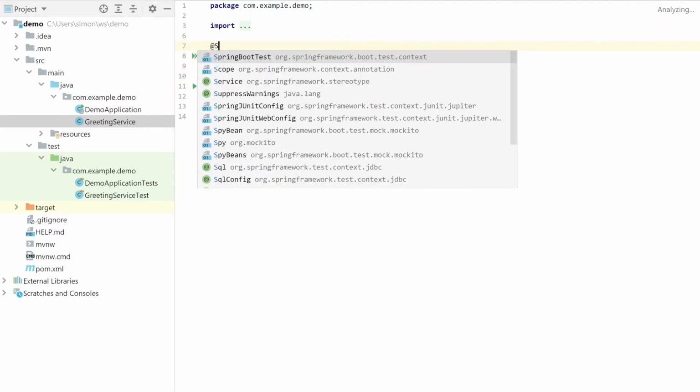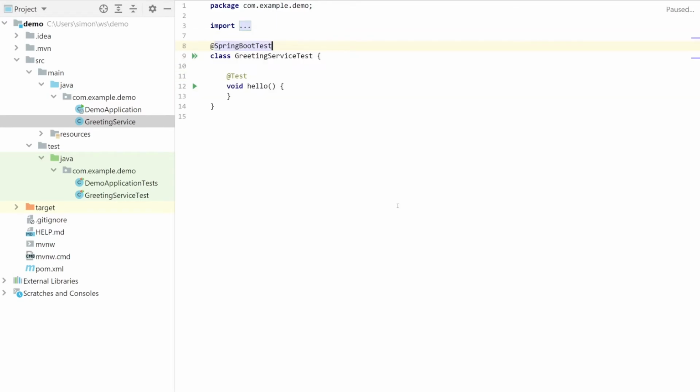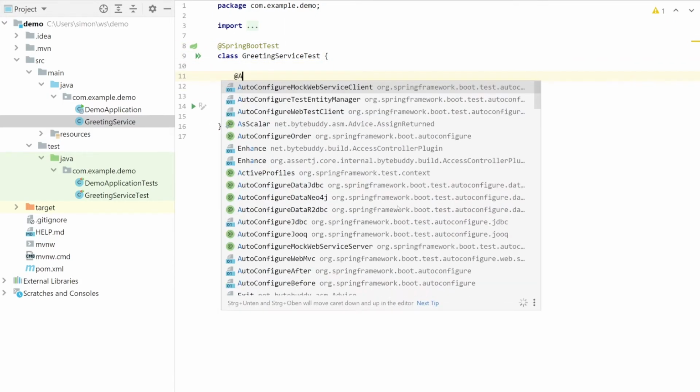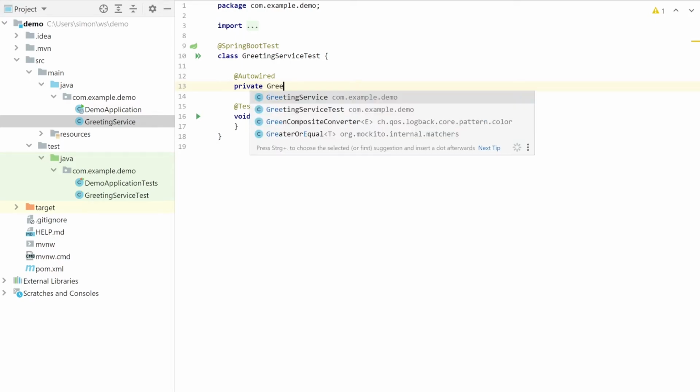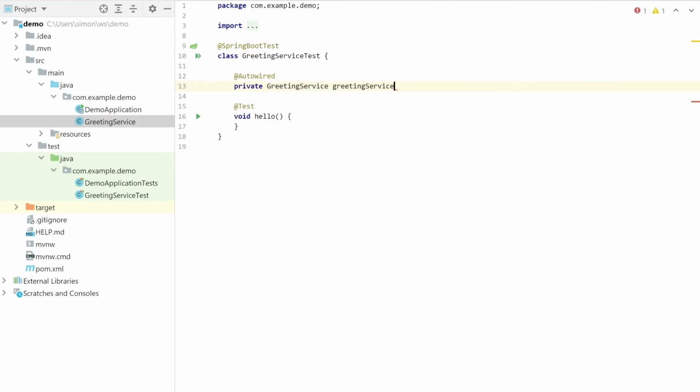And then we go ahead and add the Spring Boot test annotation on that level. And then we can use dependency injection. So we use field injection here. In the introduction, I said that the preferred way for dependency injection is constructor injection, but we have a test class here, so we have to use field injection. And here we can inject our greeting service.